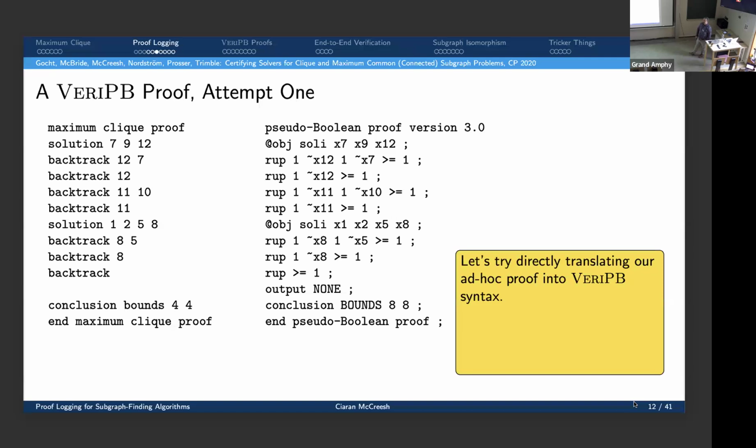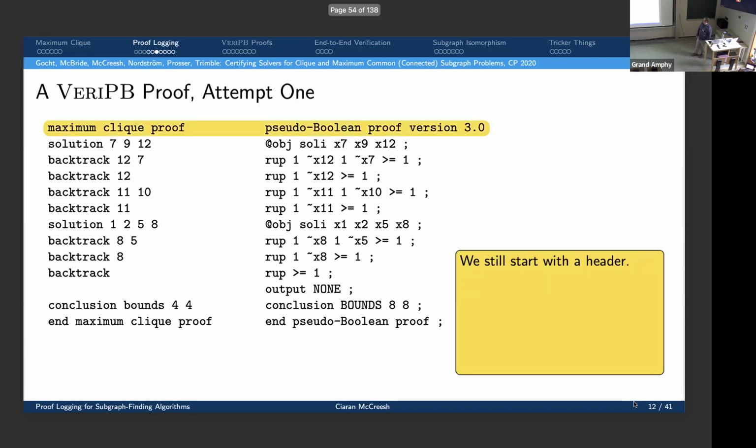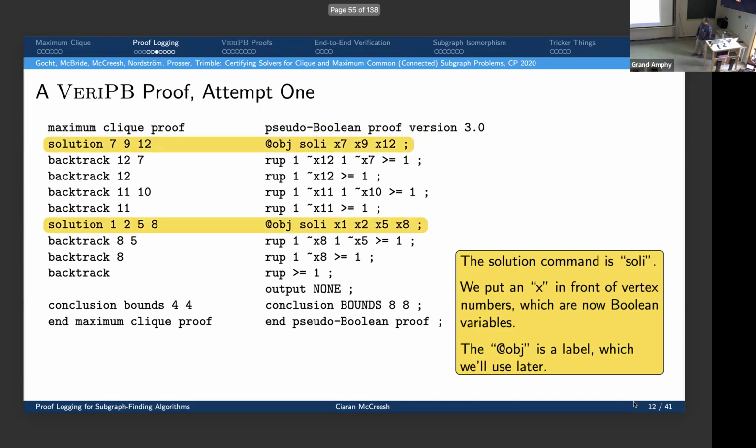So let's try using what was in the previous slide to translate this, just as a syntactic translation from our ad hoc proof format to a VeriPB proof. We start with a header. Whenever we find a solution, we use this sol I command. So this means I have a solution, check it, and give me a solution-proving constraint. And I just need to list the vertices that are actually present in the clique. VeriPB is smart enough to know that if I set 7, 9, and 12, all the other vertices are obviously false by unit propagation. So I don't have to list out everything.